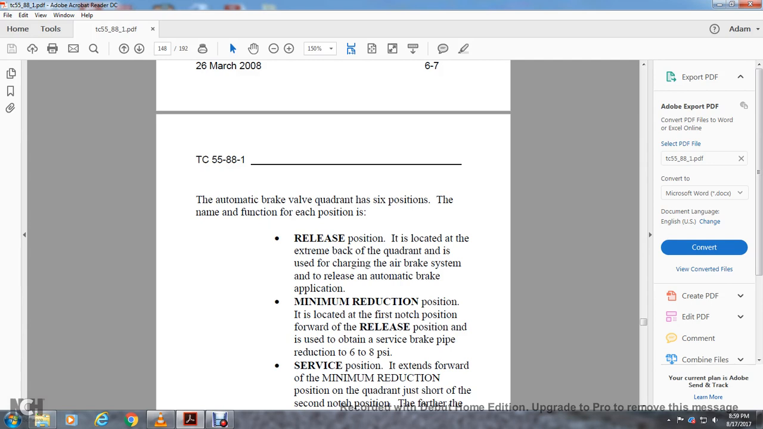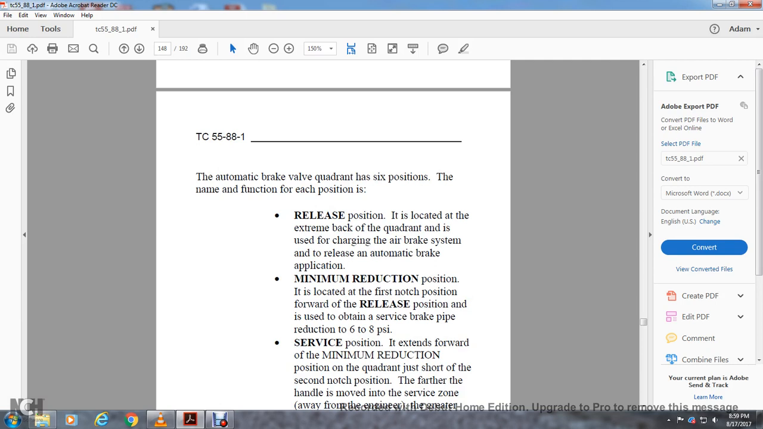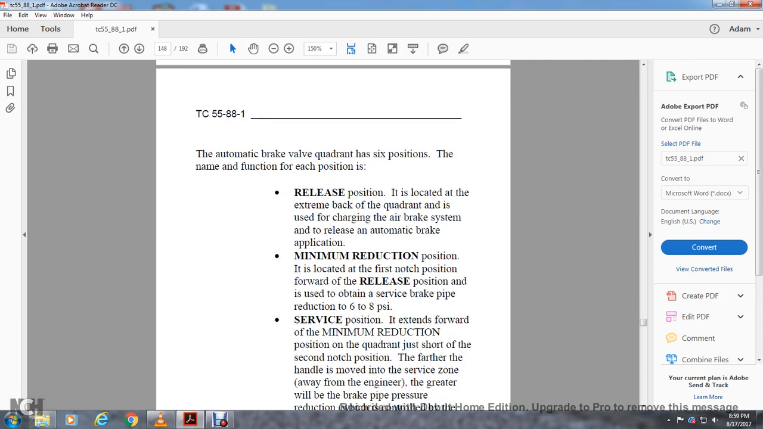Alright, the automatic brake valve quadrant has six positions. The name and function of each of these positions: Release position is located at the extreme back of the quadrant. It is used to charge the air brake system and release the automatic brake application. Minimum reduction position is located at the first notch position from the release position to obtain a service brake reduction of 6 to 8 psi.